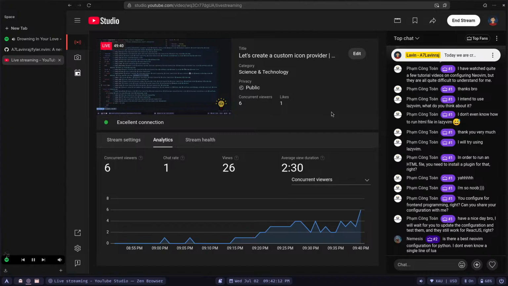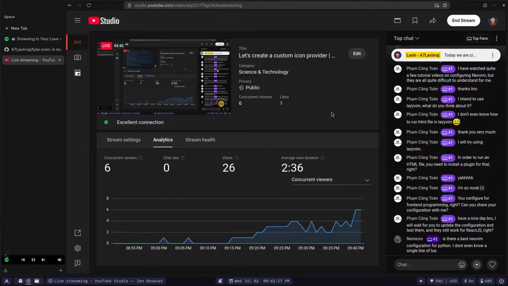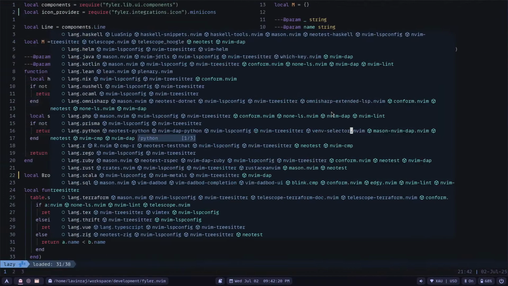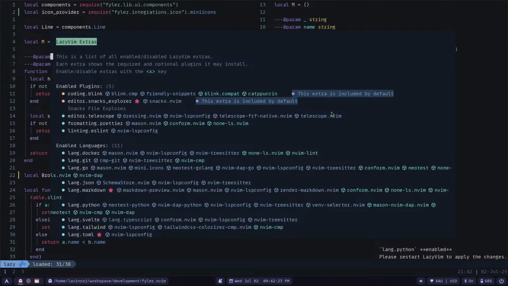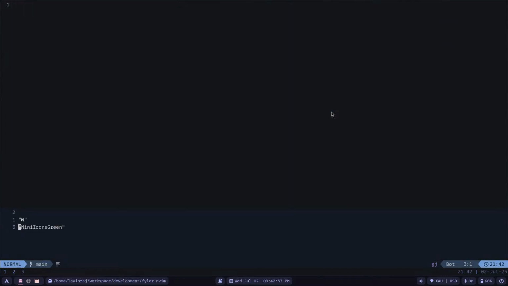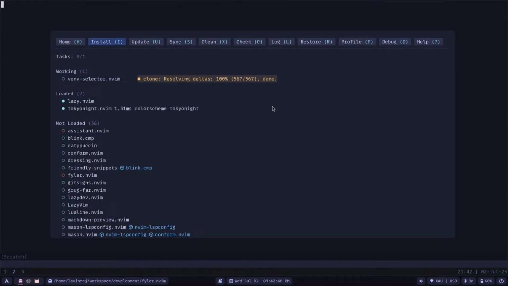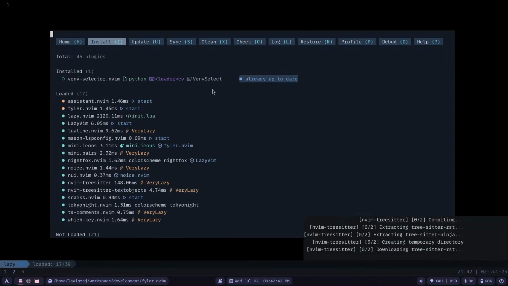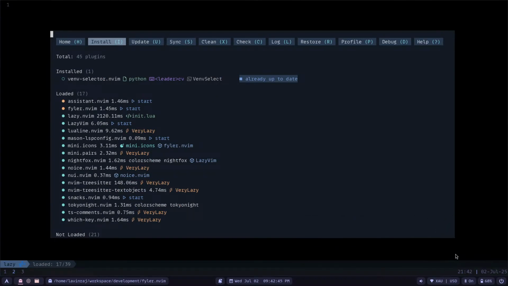Just install LazyVim and add this lazy extra package to your configuration. That's it. And it is so easy to add these extras. Just press X. If I press X, you can see this extra package is added to my enabled languages here. So if I reopen Neovim, you can see there are some packages installed, and the tree sitter support and the LSP support are automatically configured for the Python environment.